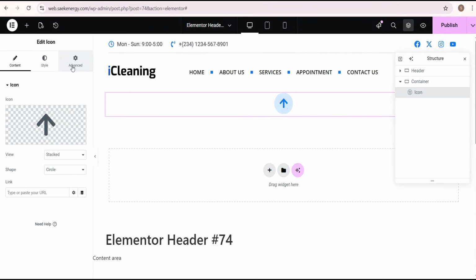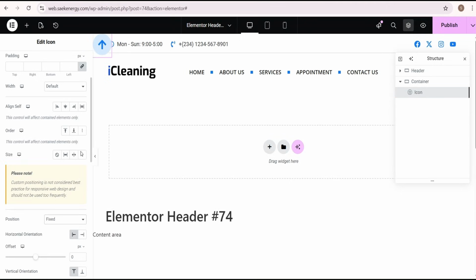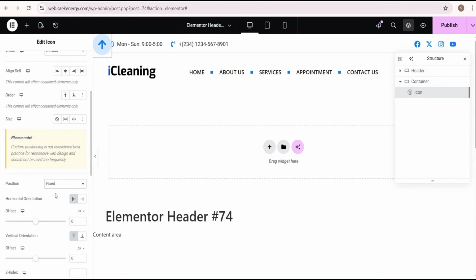Then what I'm going to do next, I'm going to go to the advanced settings, come down here to where we'll have the position, and I'll set the position to fixed. Okay, we can see now the icon is now fixed here. Now we're going to direct the icon and place it at the bottom here. Okay, so now for that, I'll set the horizontal orientation to the right. For the vertical orientation, I'm going to set it to the bottom. So we now have it placed here.